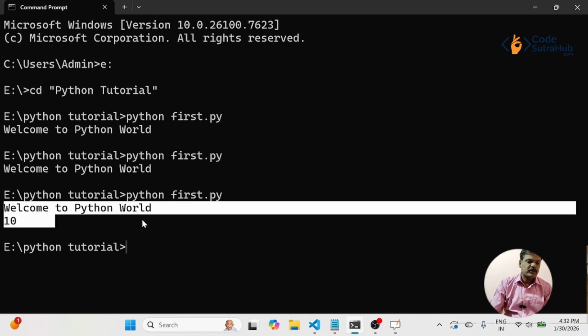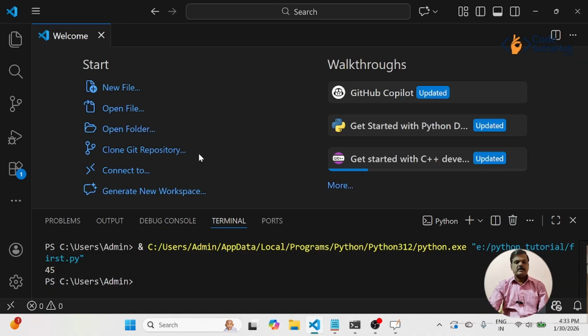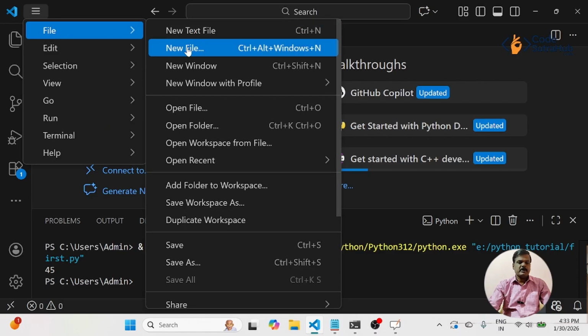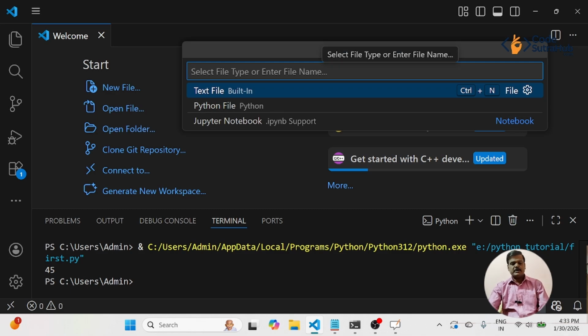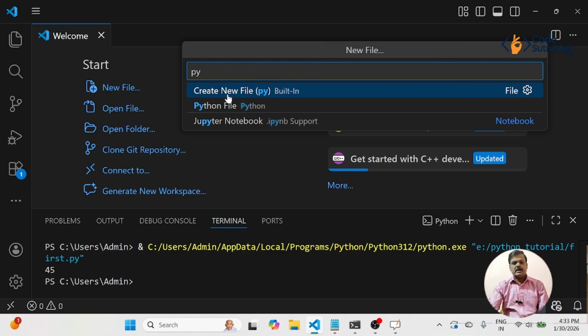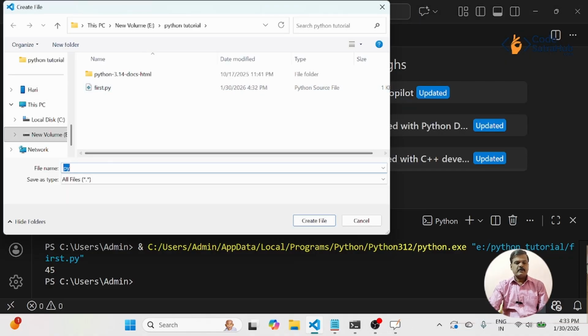Next we will learn how to write a Python program in Visual Studio Code and run the program in Visual Studio Code. Open Visual Studio Code. You can select open file from here, or we can also select new file from the file menu. Just type py. Here the system will ask to create a new file. Select this. For example, we will name it welcome.py.